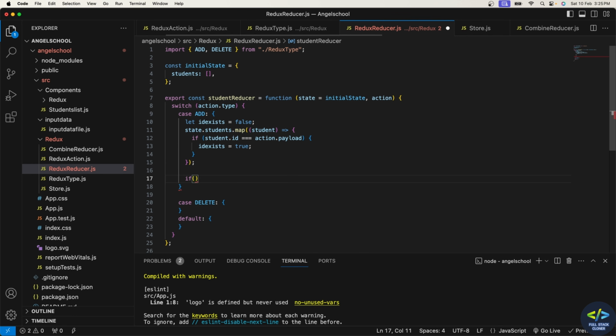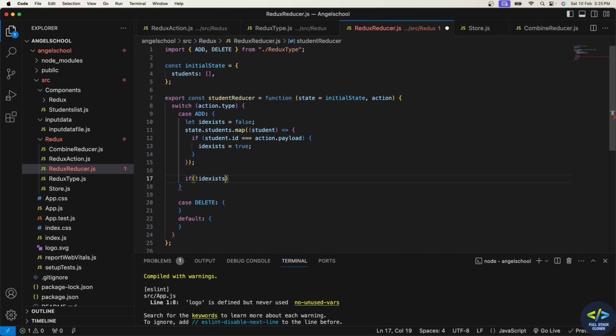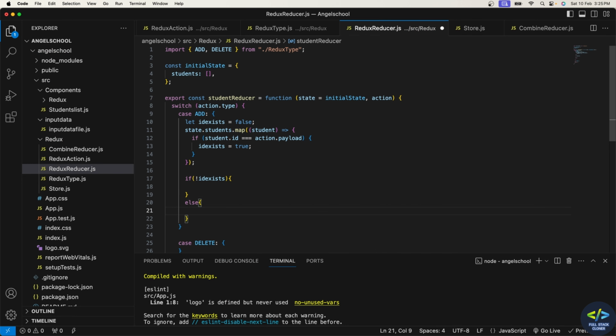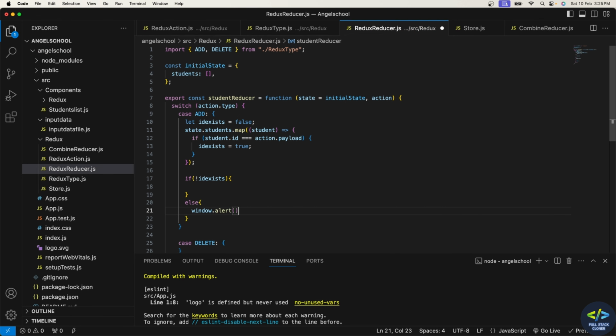So if the student does not exist, then we have to get this student from the master list based on the ID. Otherwise, if the student already exists, we should not alter the state. So for that I will give an alert message telling the student has already been added. Student is already added. Hence, I will not alter the state. I will return the state as it is.